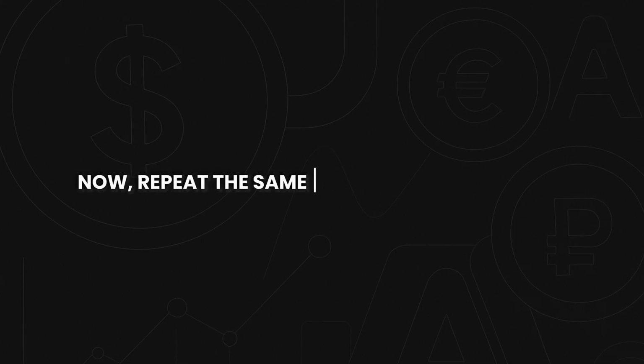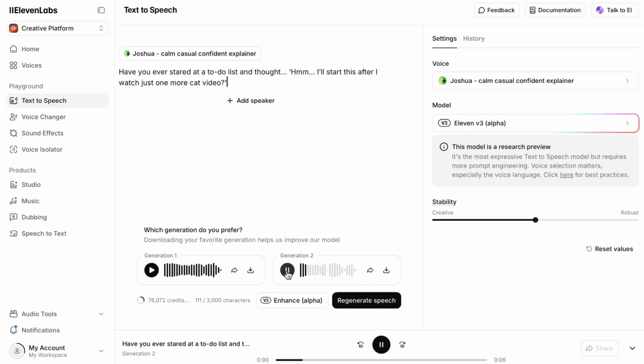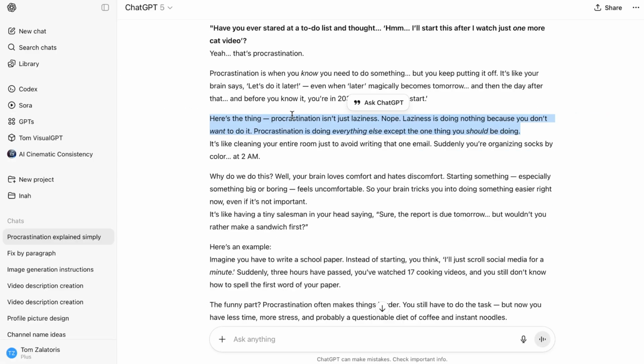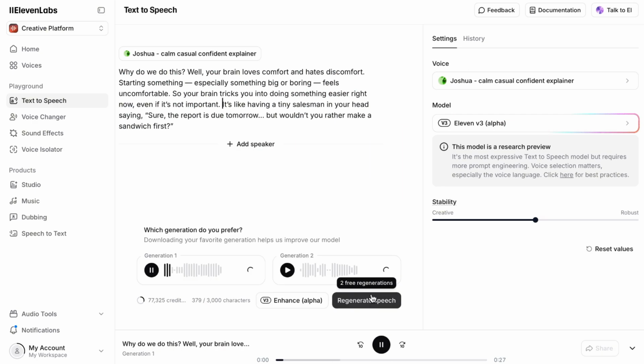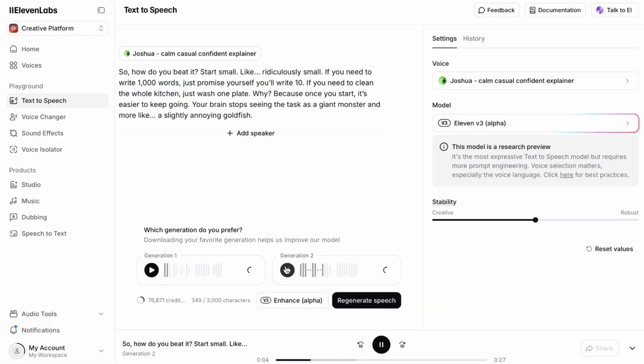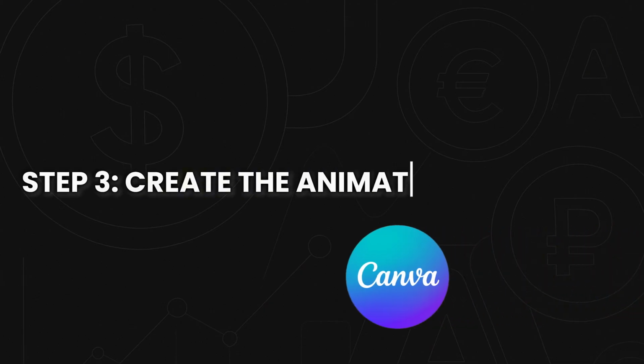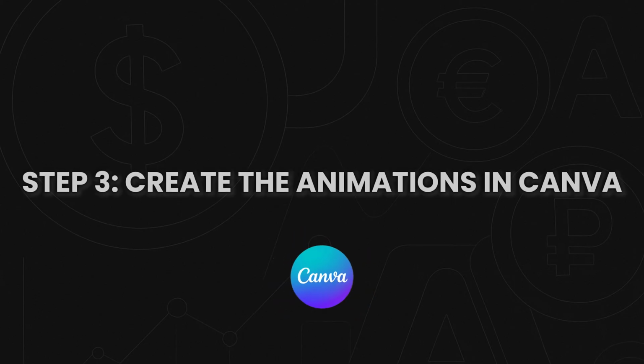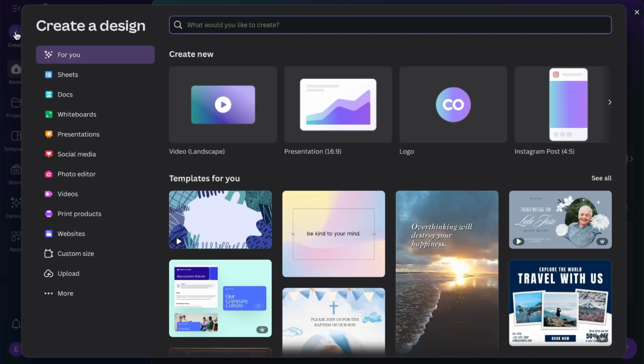This tool is going to give you 2 generations for each text that you put into it, so you're gonna have 2 versions of voiceovers. The one that you like more, download it, and then of course repeat the same for the overall voiceover. Download each of them, and then we're moving on to step number 3, which is creating animations in Canva.